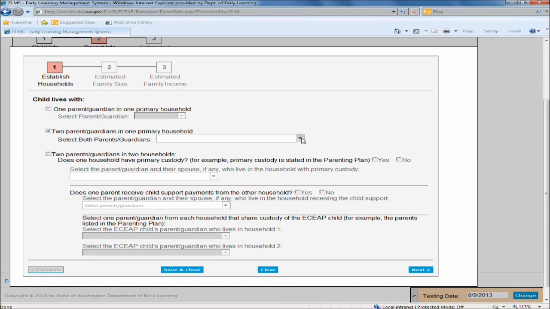And then I need to, underneath that, check the names of those two parents. This is leading ELMS to know that these are the two adults they're going to be asking you questions about later in the application, the child's application. That's all I need to do on this page: choose from one of these three boxes and then select the parents, and then I can move on to the bottom right of the page and click the Next button.